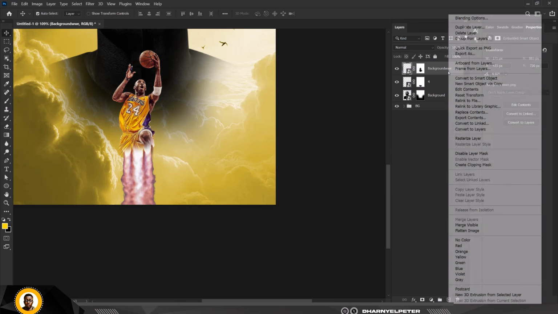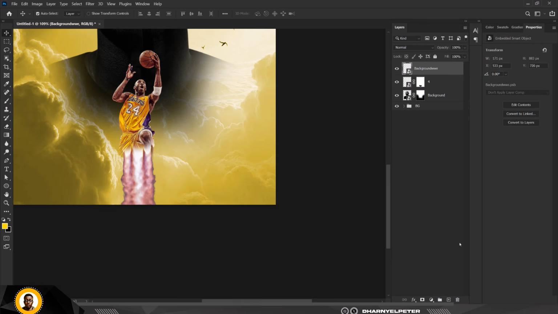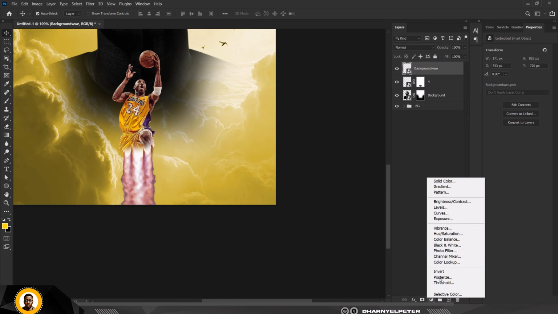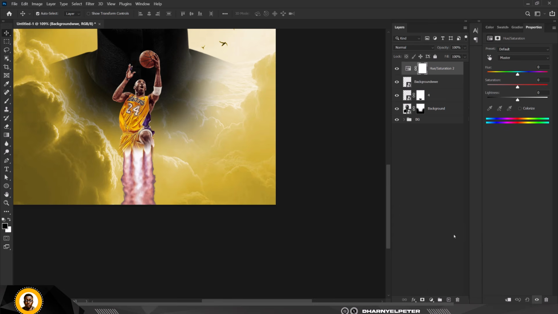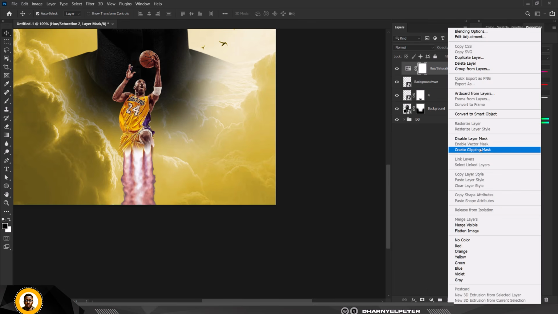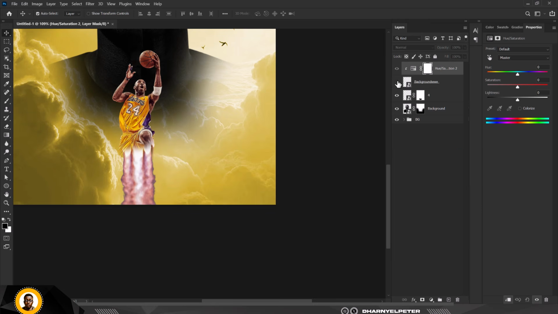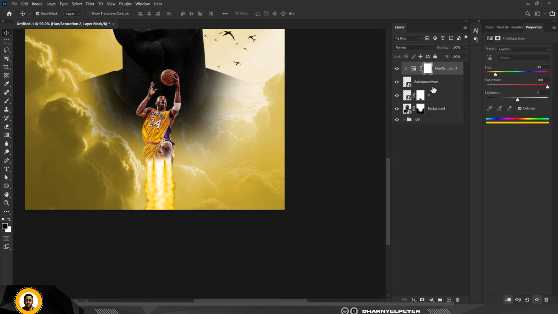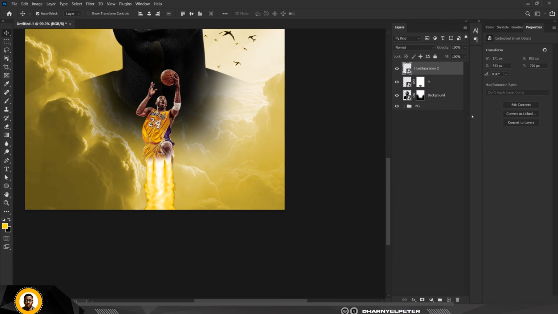Now what you want to do next is very simple. Right click and convert this to smart object and go over to adjustments, click on hue and saturation, right click on the hue and saturation and clip it to this. Right now on the hue and saturation adjustment, follow my settings. Right, colorize and coloration, and convert this to smart objects.